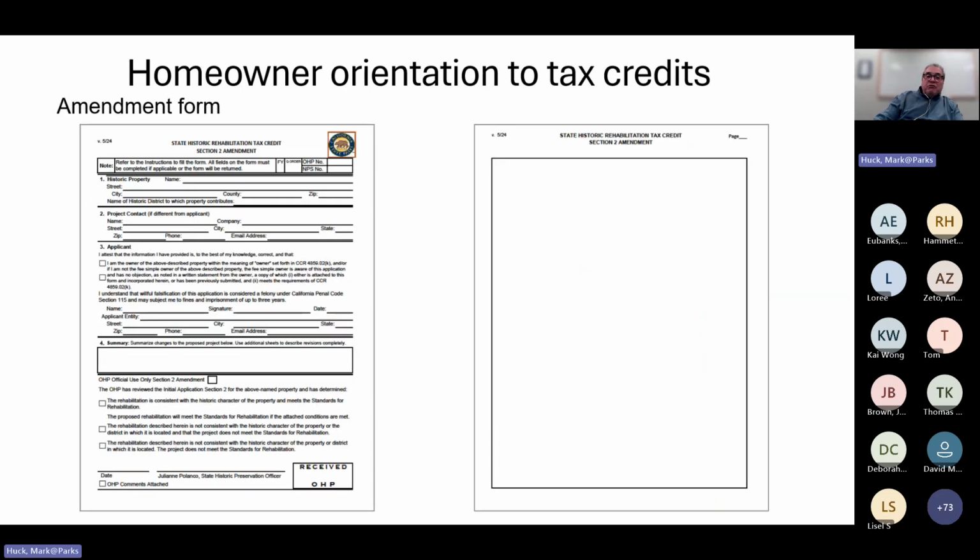Here is the amendment form for the homeowner. I don't anticipate that homeowners will be submitting this much. Again, we're just mirroring the federal format. If the homeowner in mid-project has an issue, something is preventing the project from completion, or the project has to change, we would need to know that, and this is how you would tell us what needs to change.